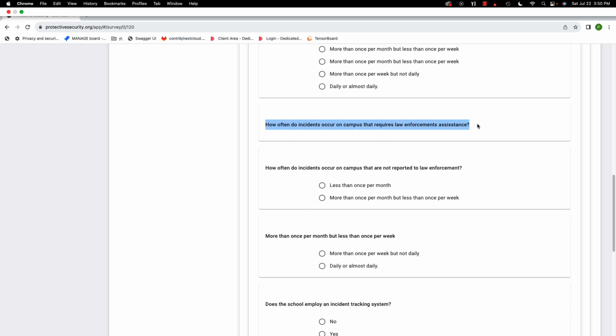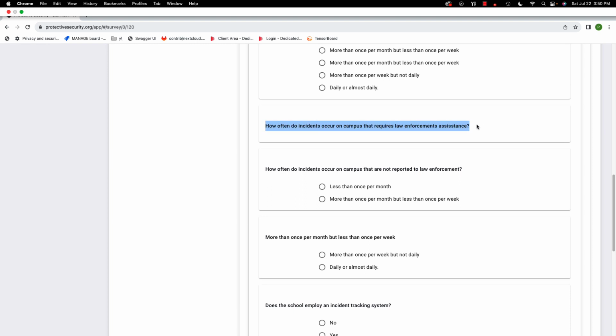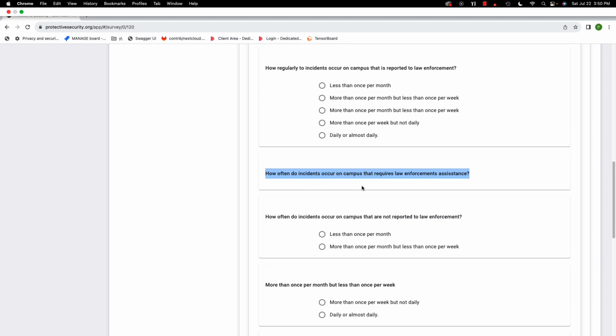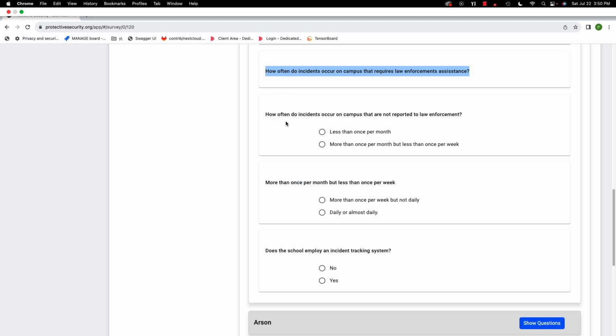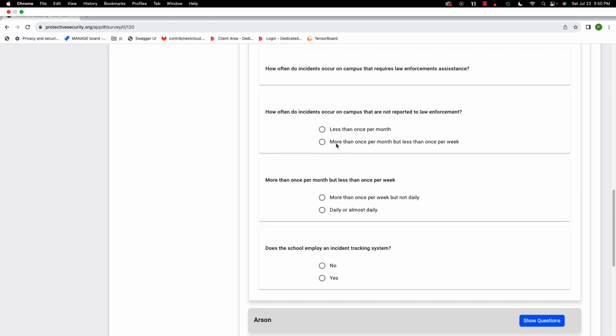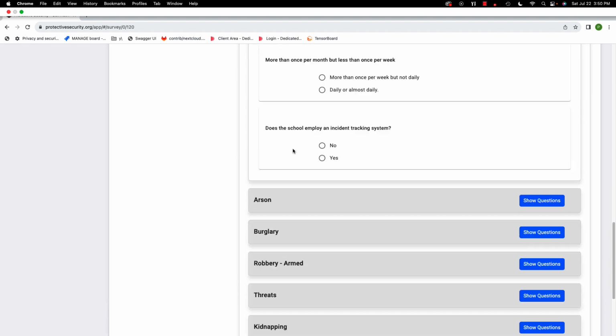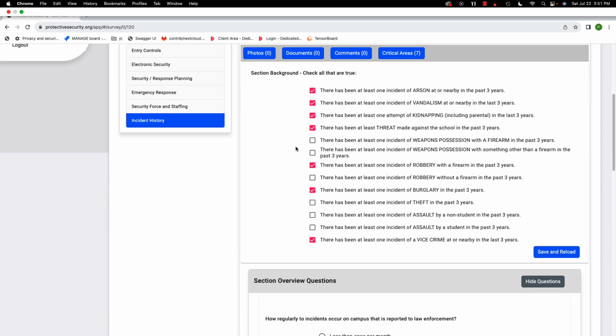How often do incidents occur on campus that require law enforcement assistance? I don't see the buttons here, but they will be all the same buttons you see at top. How often do incidents occur on campus that are not reported to law enforcement? Less than once per month, or less than once per month but not once per week? Okay. So those are the overview questions.